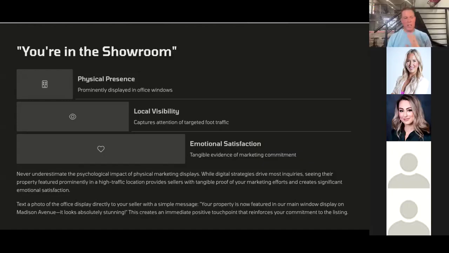So that is another communication opportunity, right? This is an easy text. Take a photo of the property in the listing sheet in the window and send a text, saying, hey, we're featured in our window display. I can give you the statistics. I think we get like 8,000 people walking by on a weekly basis. I don't know, it's one of the top 10 spots. Our section in front of Main Street in Sarasota is one of the top 10 foot traffic spots in all of the county. So it's just a good touch point again.